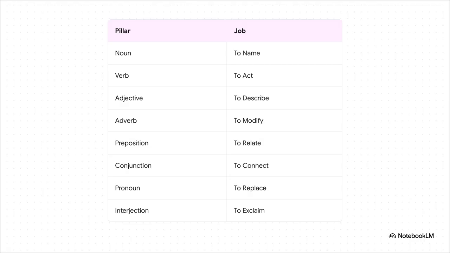So let's zoom out and look at the whole toolkit. Here they are, our 8 pillars, each with one clear, simple job. Nouns, name things. Verbs, give action. Adjectives, describe. Adverbs, modify. Prepositions, show relationships. Conjunctions, connect. Pronouns, replace. And interjections, exclaim. That's it. That is the whole shebang.